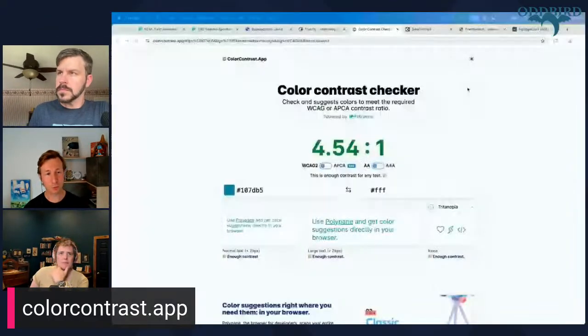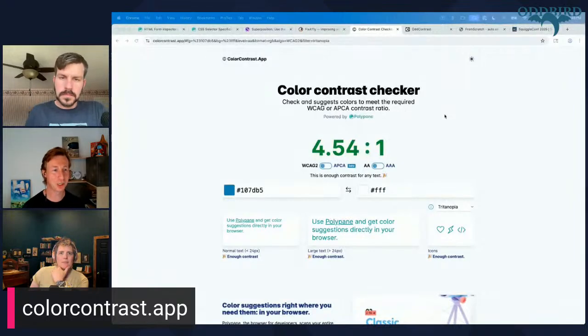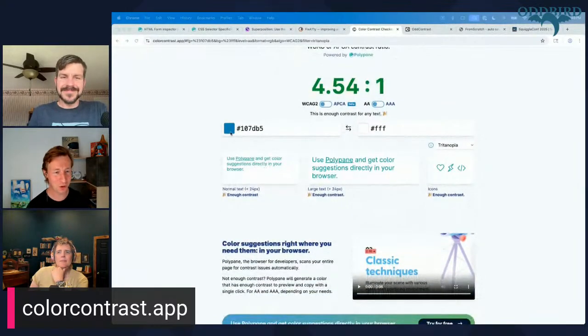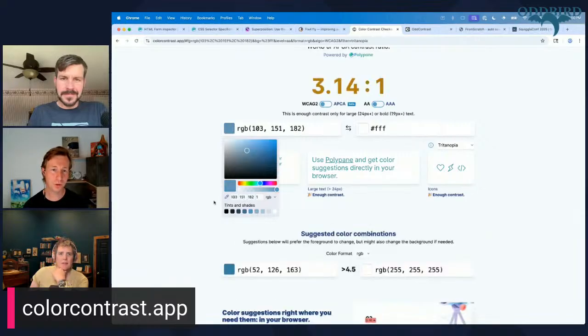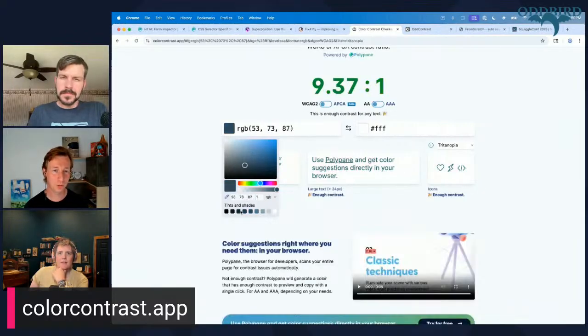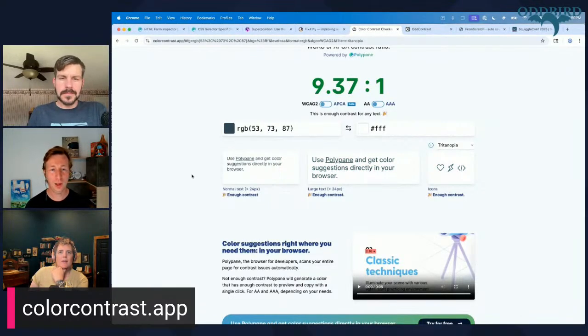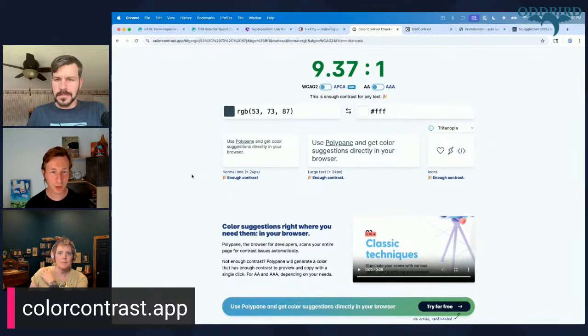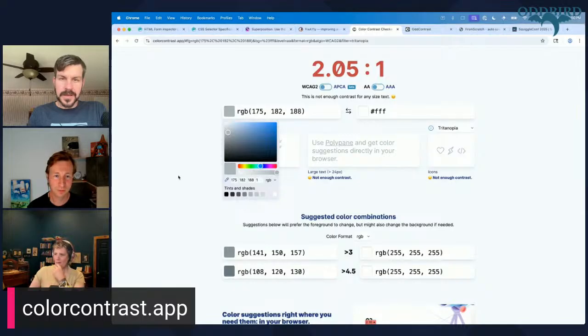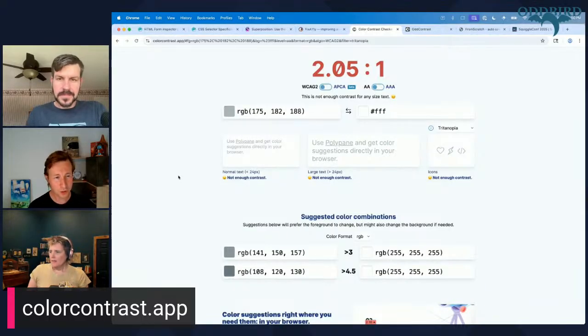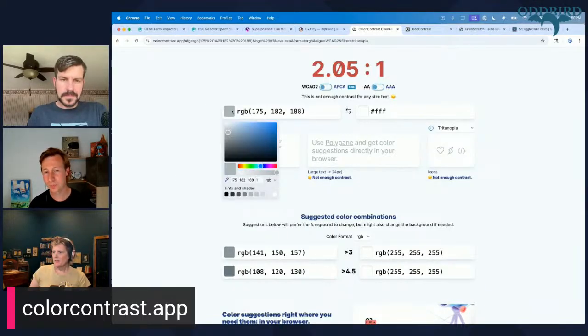Again, a lot of tools will tell you, you did it wrong. This color doesn't have enough contrast. But then the next step is, okay, cool, but what now? What's the next step? And the next step is, well, finding a better color. So that's what this does. And then the color picker is the same one as in Polypane.